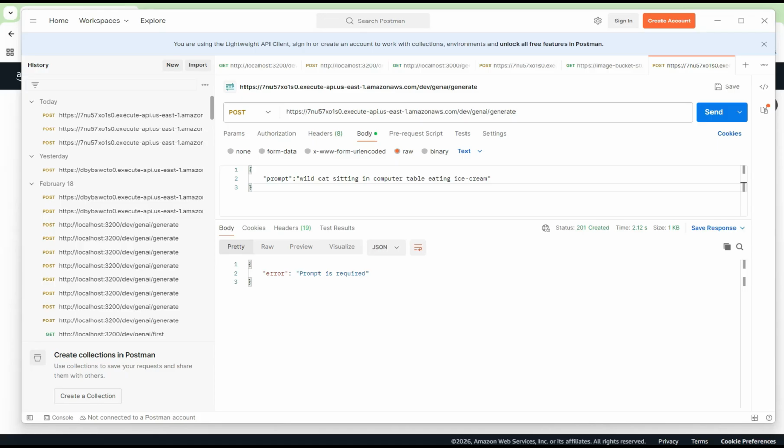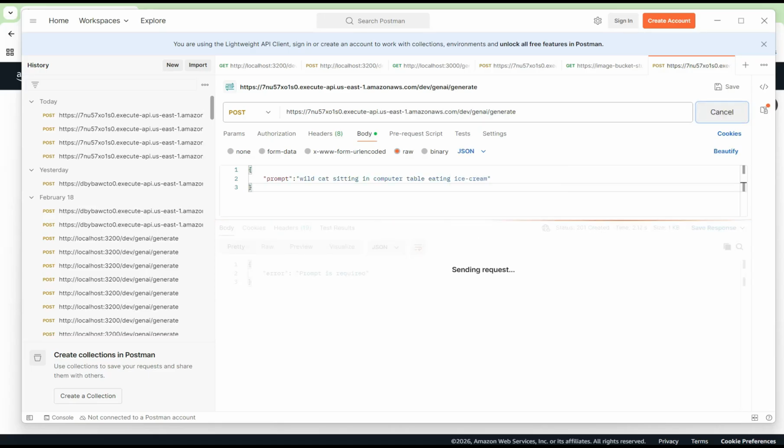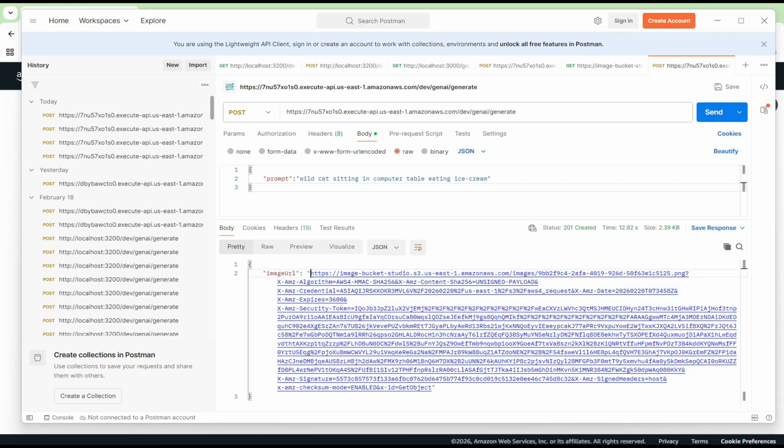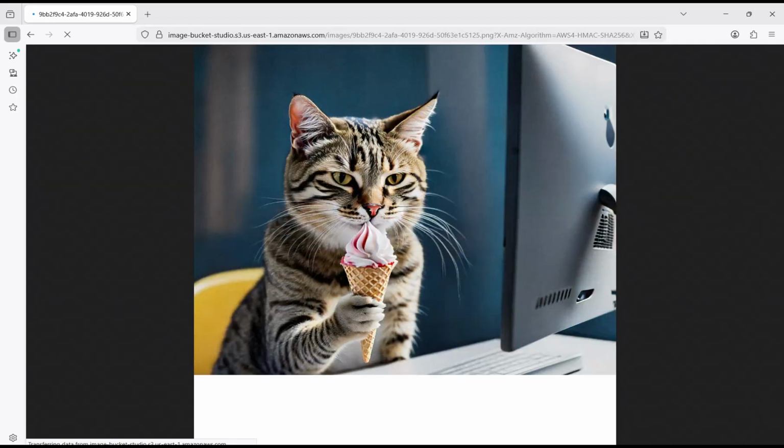It's saying the prompt is required. We need to change the JSON. Okay, hit send. I got the response. I'm just copying the image URL and pasting it in the browser. There I got a nice image.